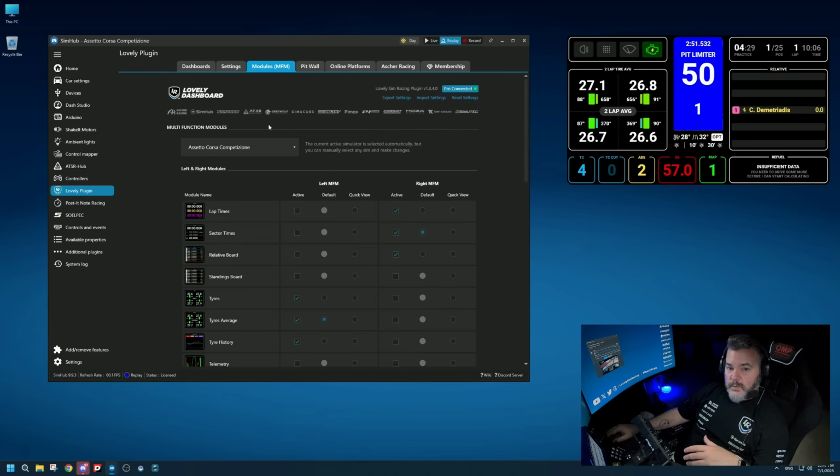Moving on to the modules, or the MFM tab. This is one of the most important parts of the plugin. Basically, you can control which modules you want on the left and which you want on the right, and also which ones are default for the left and right, and also which modules can be seen when you're using Quick View. One more thing about this is all of this information is per sim. So this changes depending on what sim you're in. If you switch over to another sim, this will also automatically change.